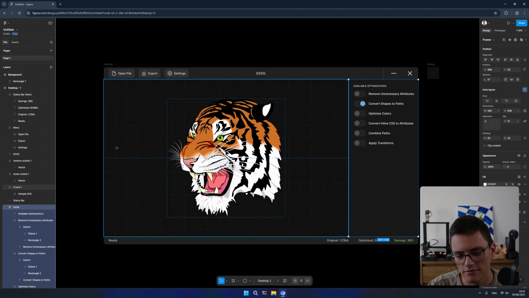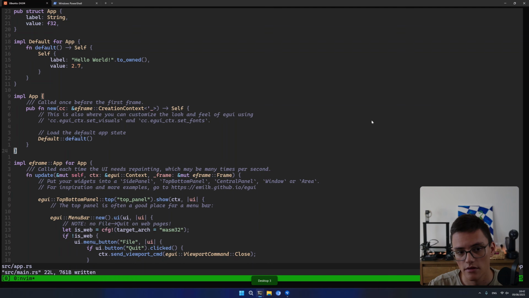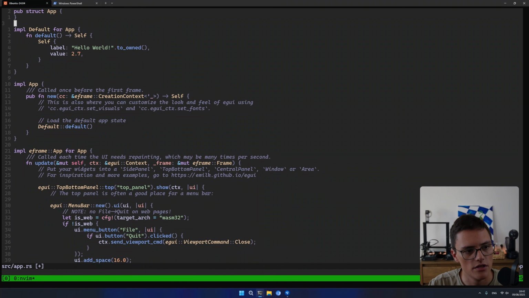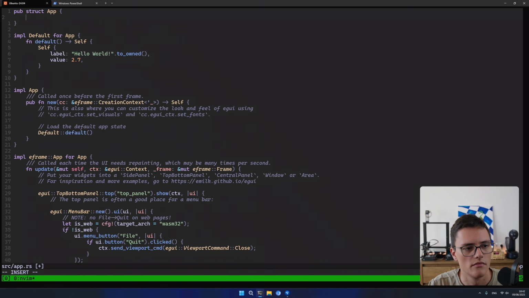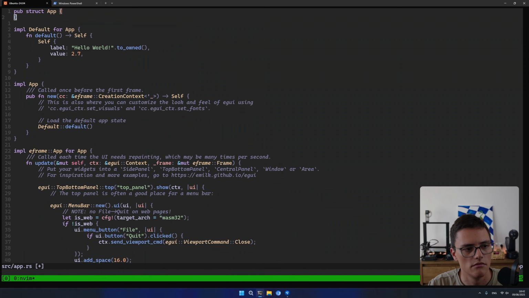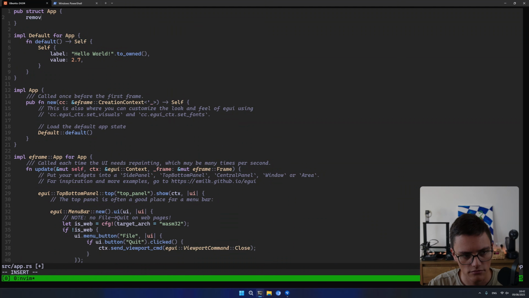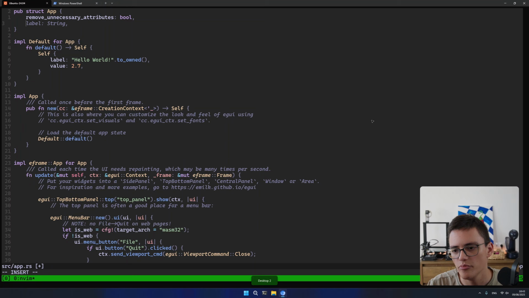So the state we have is the plugins used. So a couple of booleans. I will create a boolean state value for each one of these. Basically, what I need to have is how were the plugins called? Remove unnecessary attributes, like this with the plugin name.